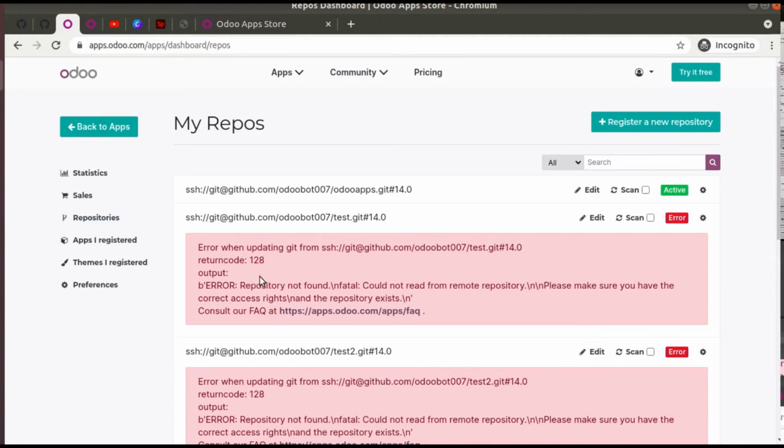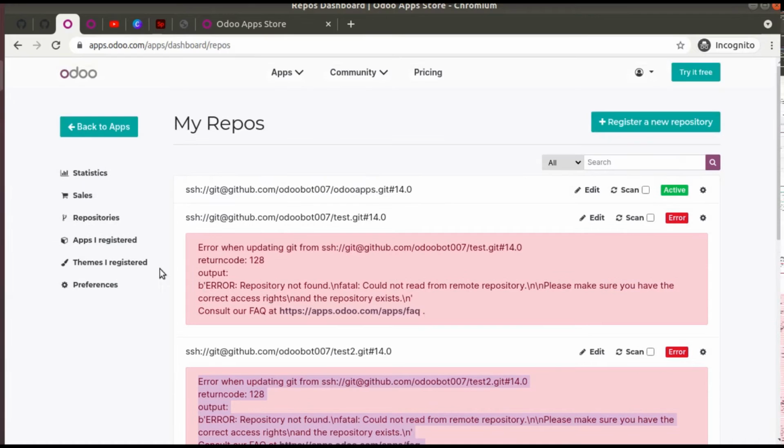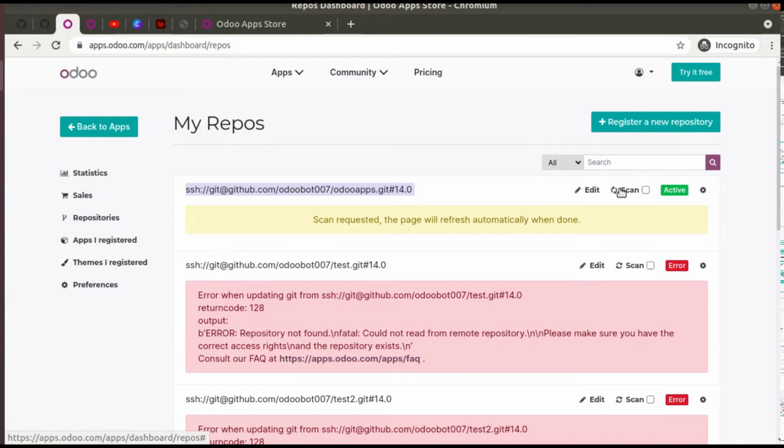Sometimes you will receive such errors. You are getting this error here because I have deleted this repository, and there is no option in the Odoo App Store to delete a registered repository. So you are getting this error, and I'll come to that later. That will be better. So we have successfully registered and scanned that repository.